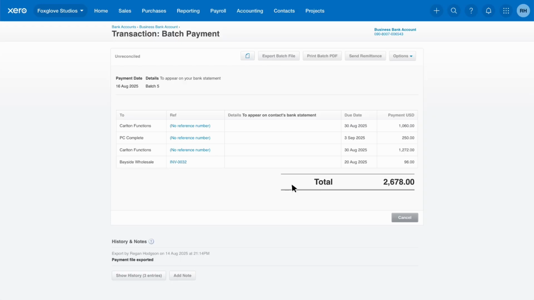We recommend reconciling the batch payment in the bank reconciliation rather than from this Options menu. Finally, use the Edit Batch or Remove and Redo options if you need to make changes to the batch payment file.